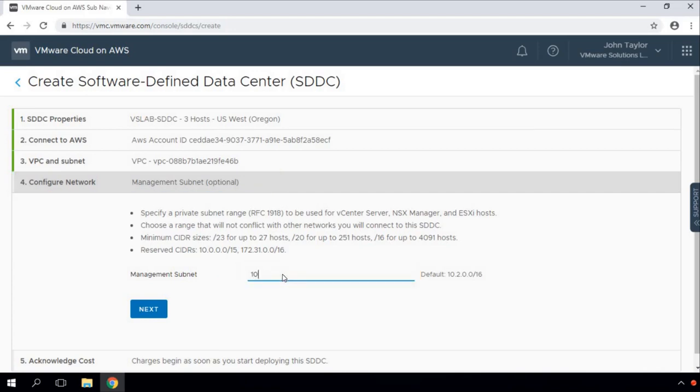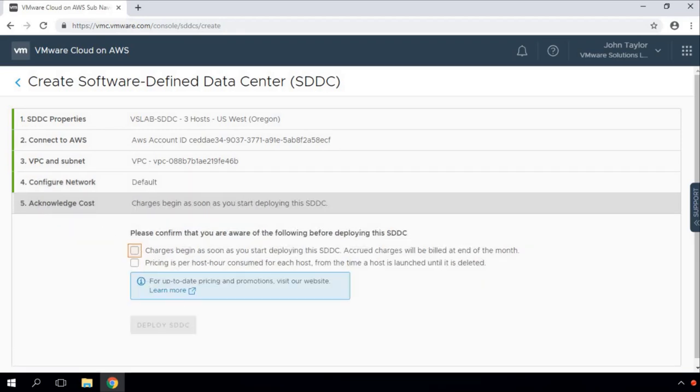So let's go and give a subnet information. So that's our management subnet. We are using it as a default subnet. So we are just using the default subnet as provided right there as a management subnet. So this particular CIDR will be used to allocate IP addresses to our management appliances. Now click on next, and this is the last piece of information.